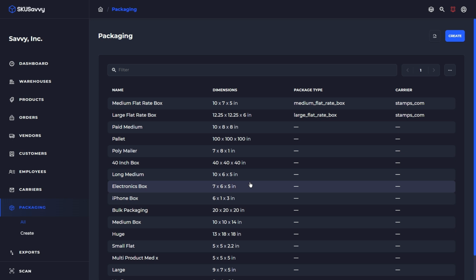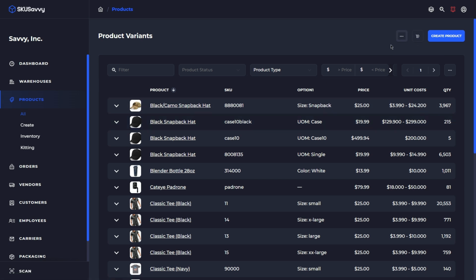to ship orders within. Now, by default, if you do add your product weight and dimensions, SKUSavvy will make a suggestion on the package size.